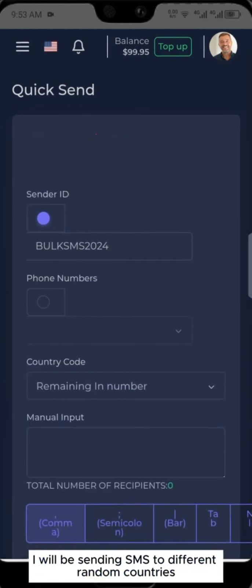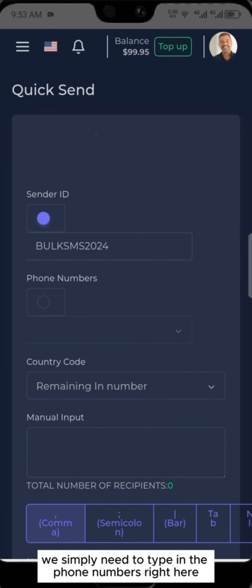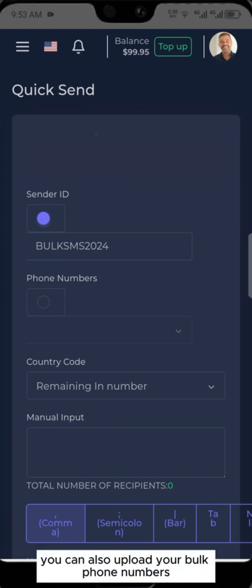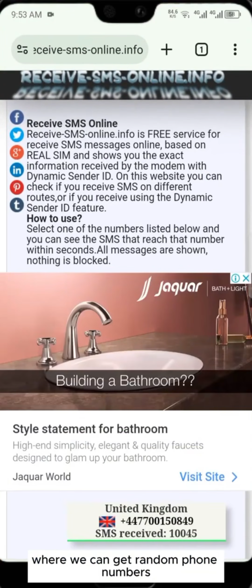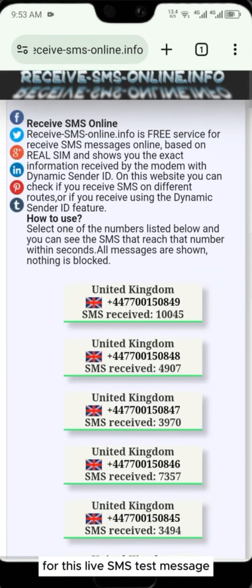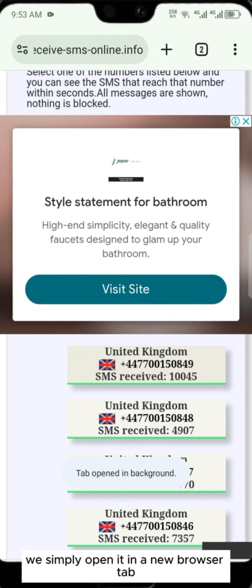I will be sending SMS to different random countries at the same time. We simply need to type in the phone numbers right here. And keep in mind, you can also upload your bulk phone numbers to the software in a file. This is a website where we can get random phone numbers of different countries to receive SMS, and we will use these phone numbers for this live SMS test message. For this live test, we are going to use a United Kingdom phone number. We simply open it in a new browser tab.